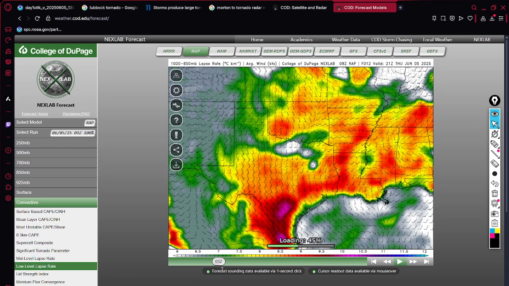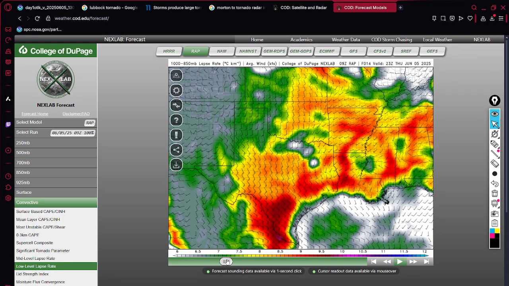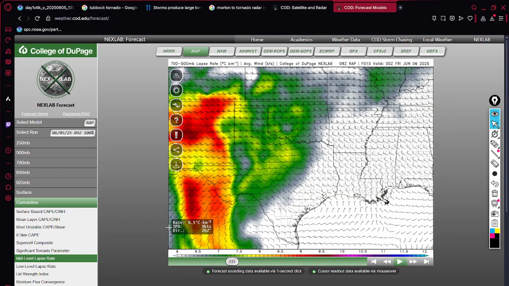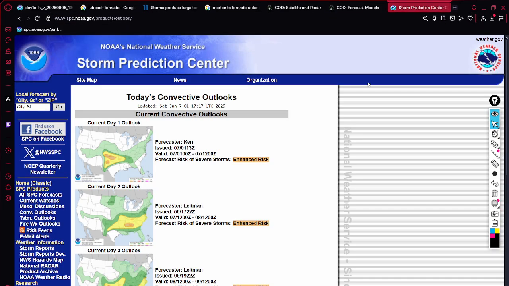Low-level lapse rates, again, pretty solid. Better low-level lapse rates than we'll see typically in the Midwest. Mid-level lapse rates, similar story. We do have some observed soundings we want to look at. So I'll show you how to find observed soundings then.